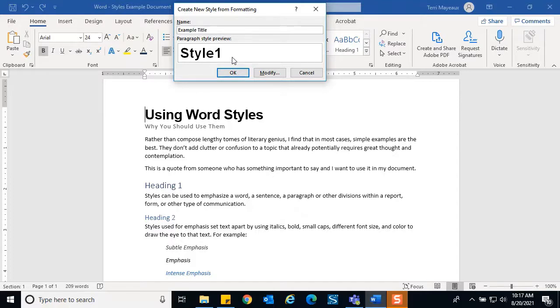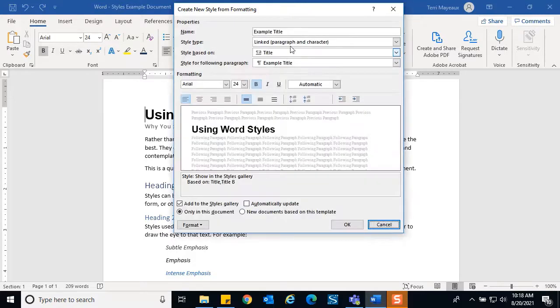Now the preview here is simply where I have clicked, and so it's showing the existing title style, but we'll click modify. Then starting at the top, we have this, of course, dialog box that we've seen before, but we want to be sure that the name is the same, example title. And the style is based on title. Well, that only makes sense. We started with title, then we were looking at title B, and now we've decided to click in that area and simply modify it again for example title.